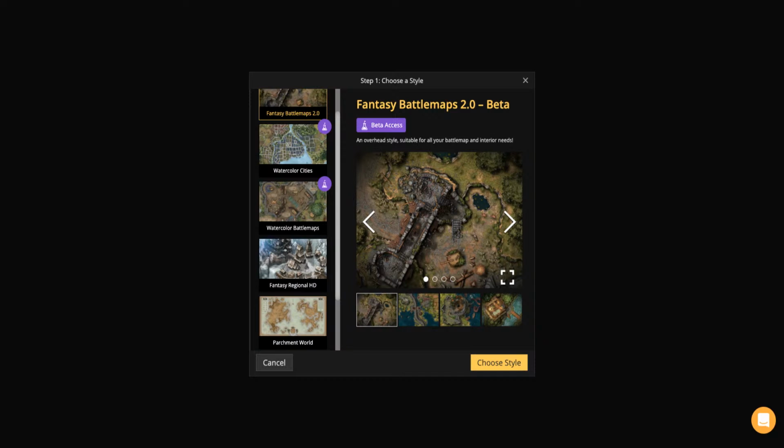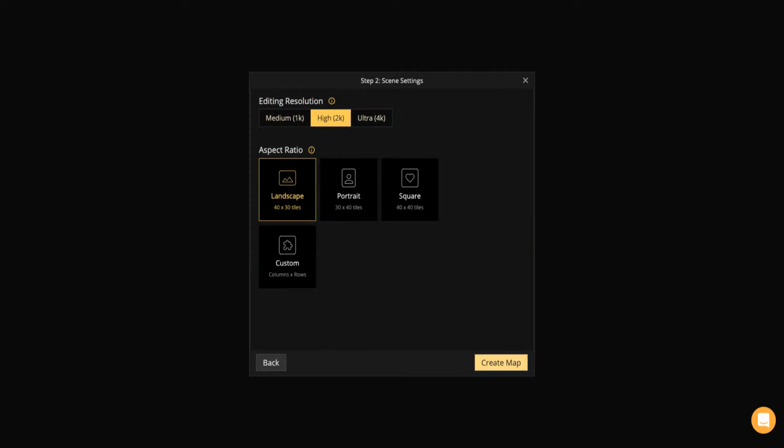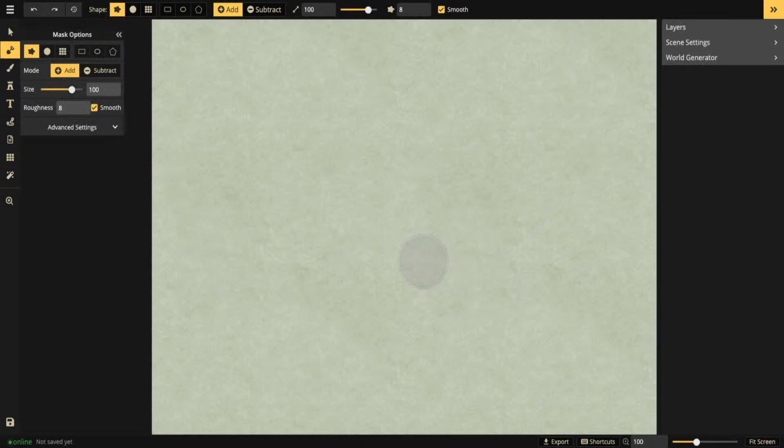I have a stream already on the channel that's specifically geared towards world maps, so go ahead and check that out. So you're going to go ahead and click Parchment world. You're going to choose the style and we're going to pick the basic landscape shape. Go ahead and create map.